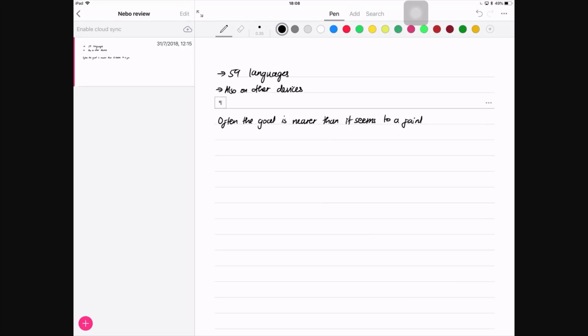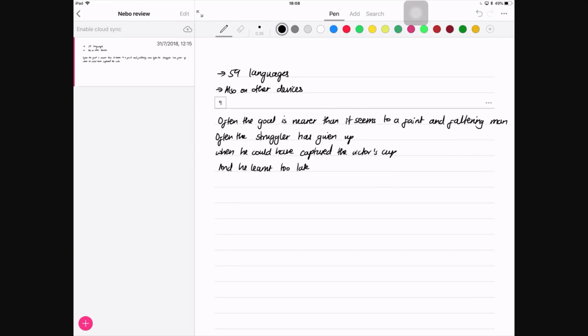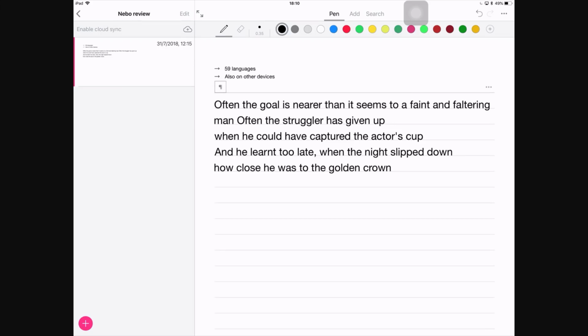For those of you that really want to know everything you need to know about Nebo, make sure that you check out the full review that I did of the application. I will put the link in the description down below, because Nebo is the only application in this list that is an OCR note-taking application, whereas all the other applications on this list are note-taking applications with OCR capabilities, which is a completely different story.